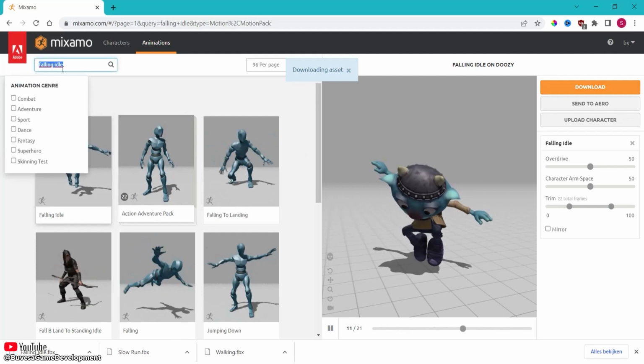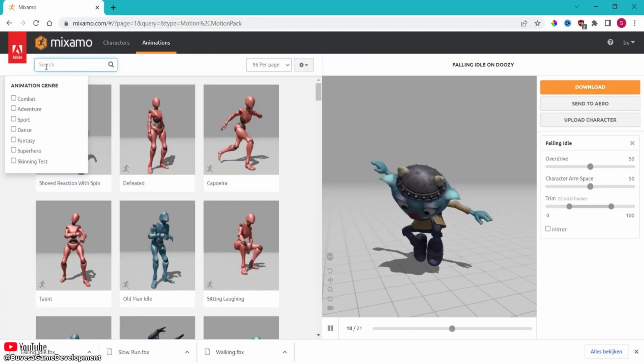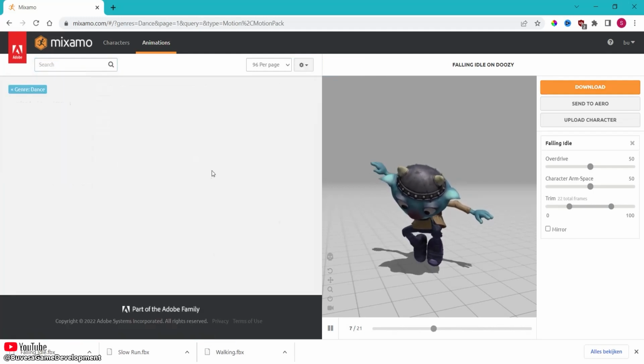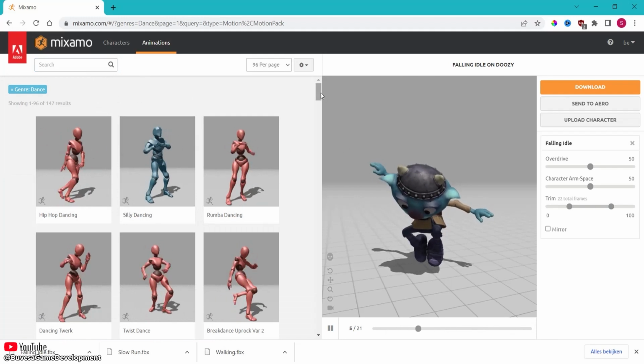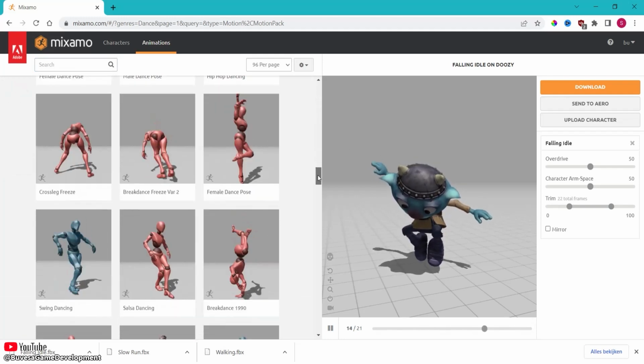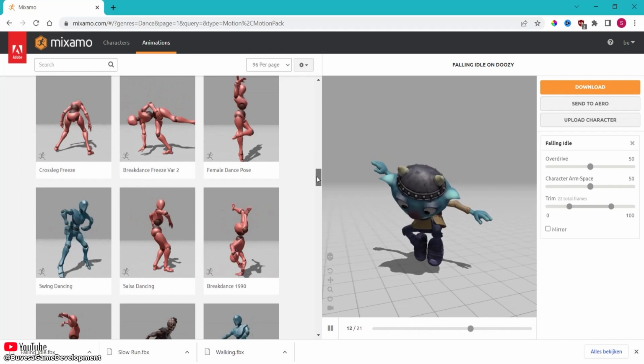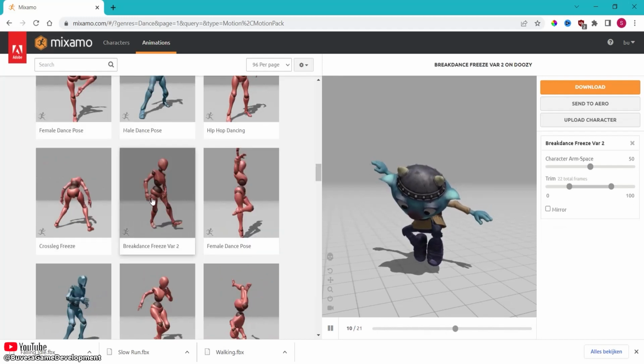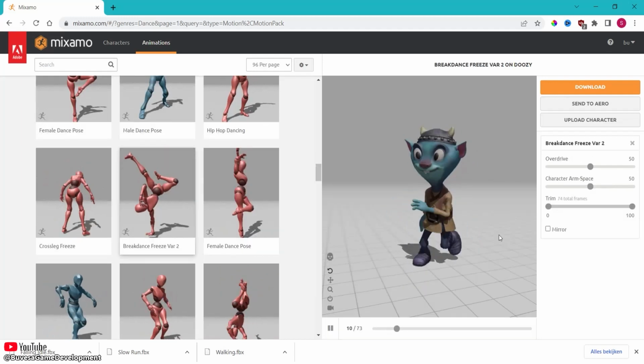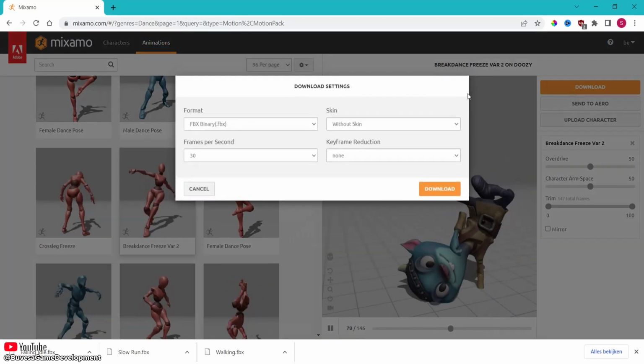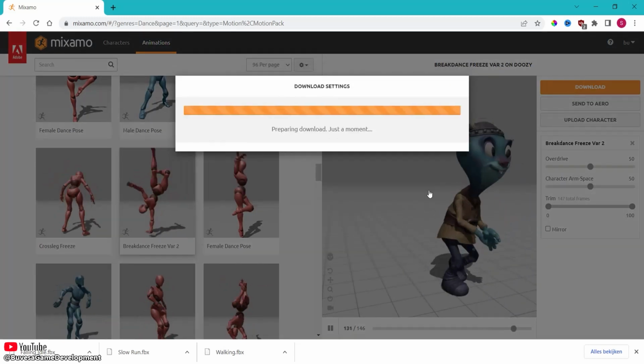And then for the final one, let's get something groovy. So I delete this one and I hit dance, because I want to show you, except for our main animations, I want to show you how you can blend in between other ones as well. So let's get this one. This seems very funky. Yeah, great. So download, and then without skin, hit download once more.